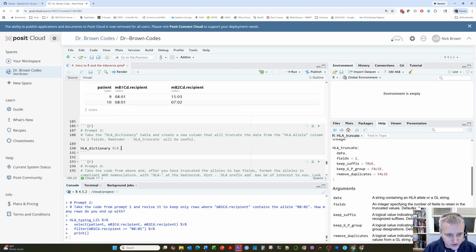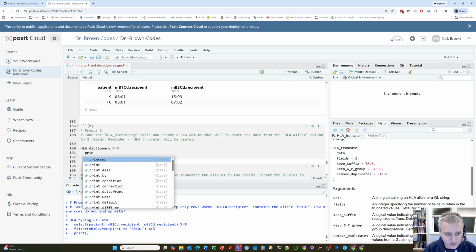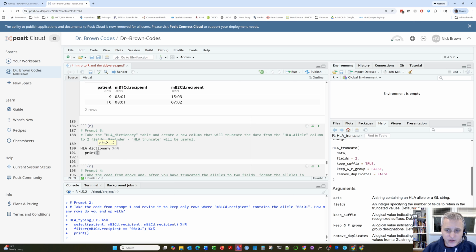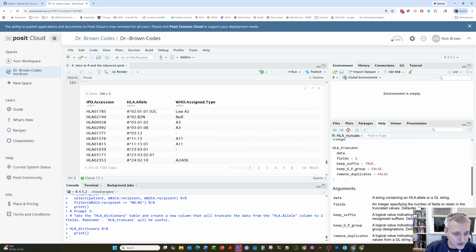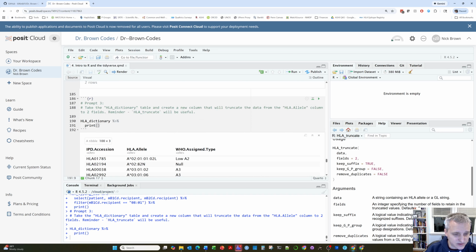All right, so Control Shift M will get the pipe, and the next line of code, I'm just going to say print. And we can do that, and all this is showing us what does this table look like before we do anything to it. And the table here has 100 different rows, and you can see it has 3 different columns.